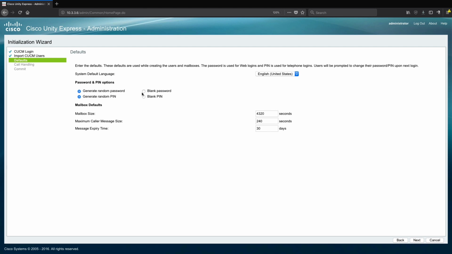And I'm going to say I want to have a blank password and a blank PIN. The password's used when a user logs into their user portal through a web browser. The PIN, that's what they use when they access their voicemail system. And as we're going to see, we're going to be prompted to give ourselves a PIN when we log in for the first time. So it's not like we're never going to have a PIN. I'm just going to make it blank for now so I don't have to write down the random one it gives me. I'll say next.